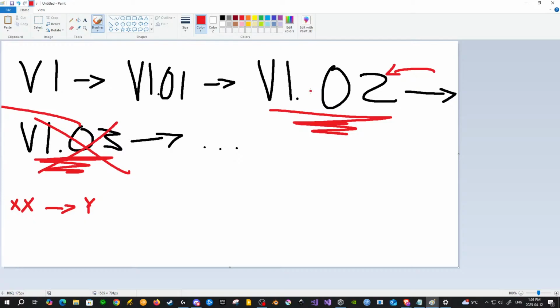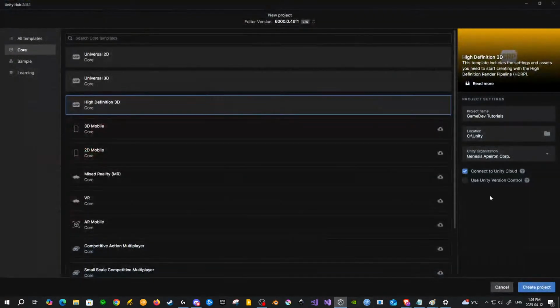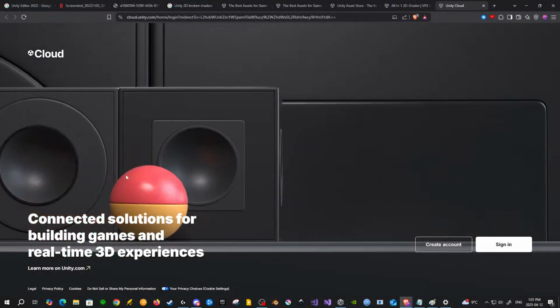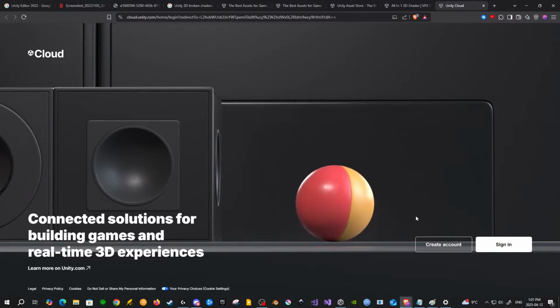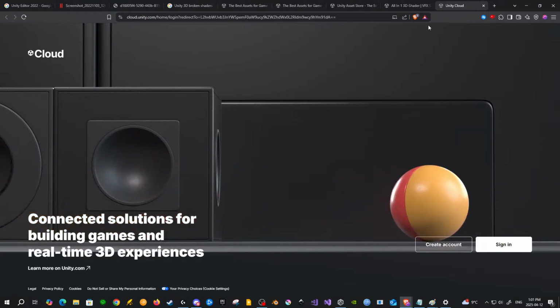But anyways, back to what I was saying, version control is very useful for teamwork and to go back to previous versions. Learn more about Unity version control. Here, connected solutions for building games. I need to sign in, but whatever. This is the idea.